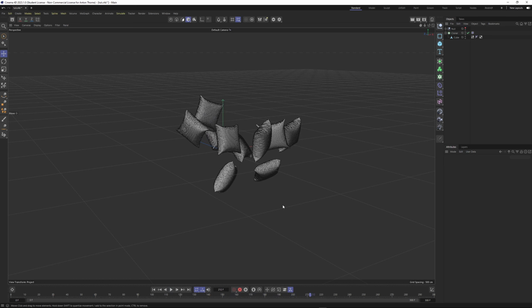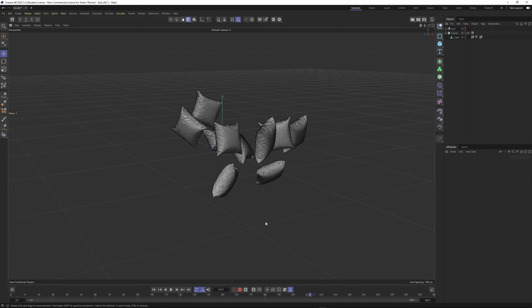Now we're going to go straight into the rendering process pretty much. We're going to structure the scene, but there's not too much to structure. We're going to go into loading up Redshift and applying a few materials. And then you're pretty much good to render off.